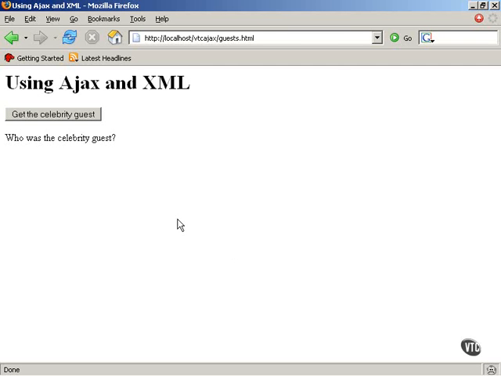We're now going to modify our original HTML document, gets.html, so that it can work with Firefox and Microsoft Internet Explorer brand browsers. And we're going to solve the extra whitespace problem that is a problem in Mozilla, Firefox, and Netscape Navigator, so that now we're going to be able to work with gets.html in a cross-browser fashion to get the celebrity guest, and indeed it does get the celebrity guest, Cary Grant.